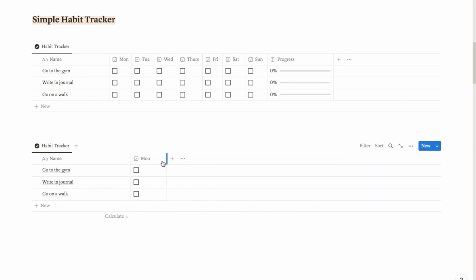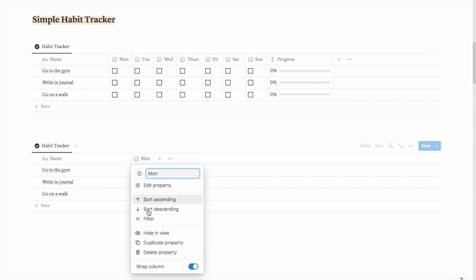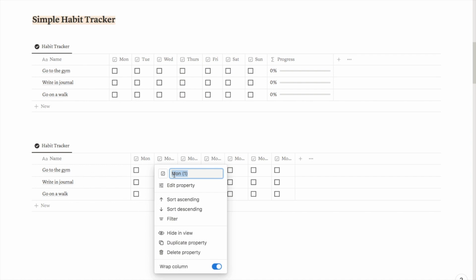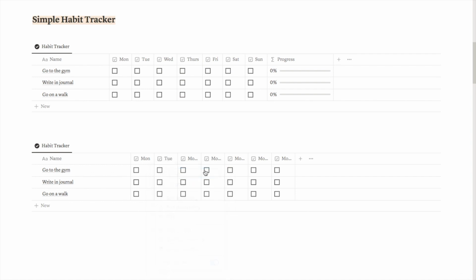Then I'm just going to make this a little bit smaller so that I can fit all of the columns on. Next, I'm just going to duplicate this. If you right click on this and click on this duplicate property, and I'm going to do this a few times until I've got 7 columns, 1 for each day of the week. Then I'm going to quickly change the names on these so they correspond to the actual days of the week. And then I'm going to make this one a little bit bigger so you can see the full name.